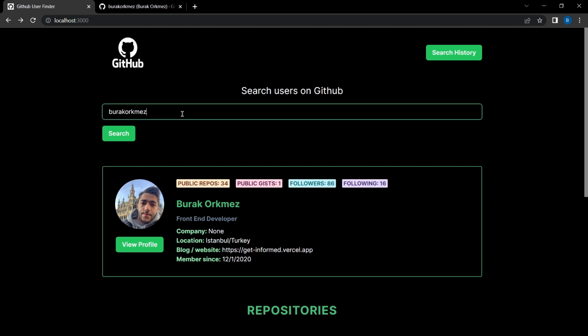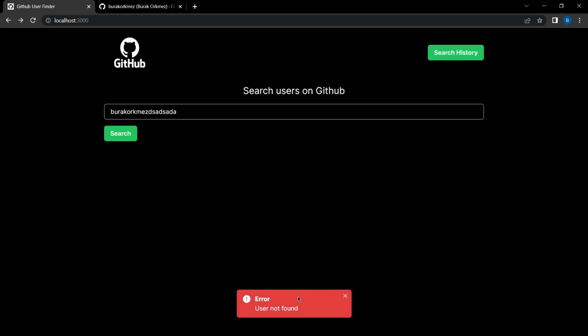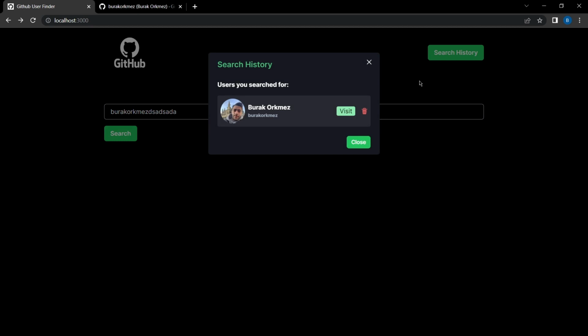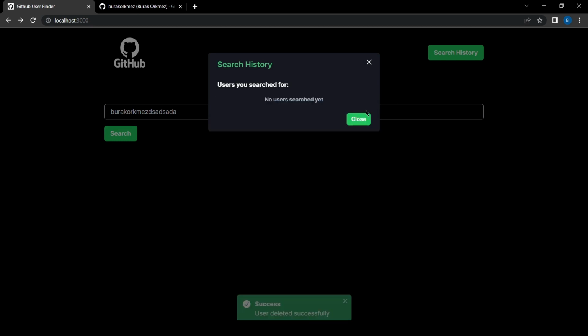So if we don't have a user with this name, it is going to give us some errors because we are handling the error messages. And if we don't have any users in our search history, it's just going to say no users searched yet. So this is going to be the project.